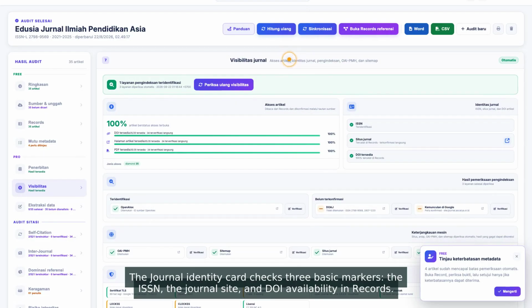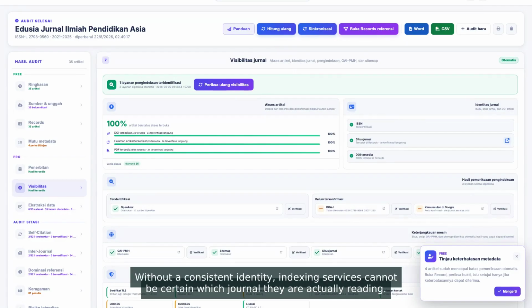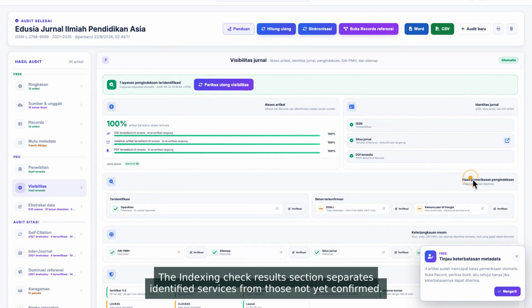The journal identity card checks 3 basic markers: the ISSN, the journal site, and DOI availability in records. Without a consistent identity, indexing services cannot be certain which journal they are actually reading.